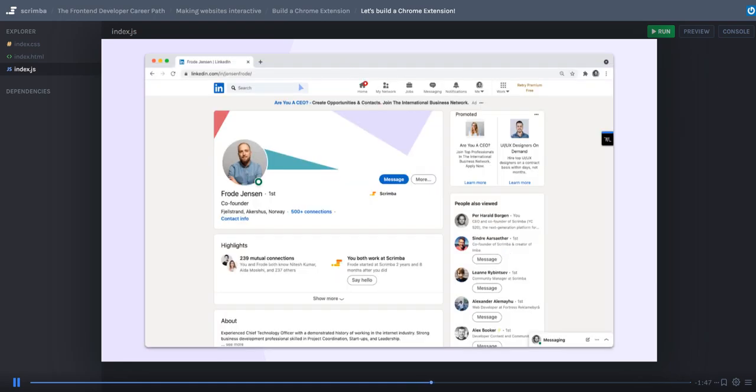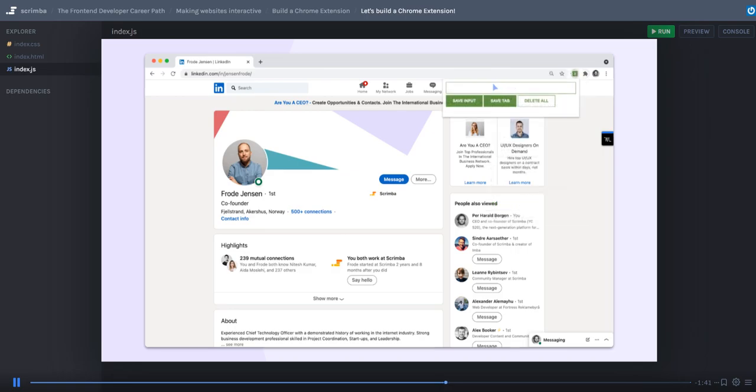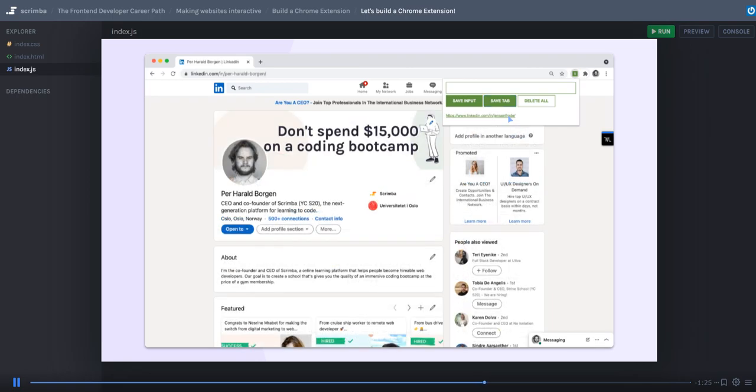The way it works is that you visit a website, for example, a profile on LinkedIn, and then you open up the extensions, click on the Leads Tracker, and there you get the ability to save input. That is any URL that you pass into this input field, or hit Save Tab. If you hit Save Tab, our extension heads over to this tab, grabs the URL, and saves it in a list. And then you can move on to another page, for example, my LinkedIn page, and then hit Save Tab again, and boom, there we have the URL to my profile.